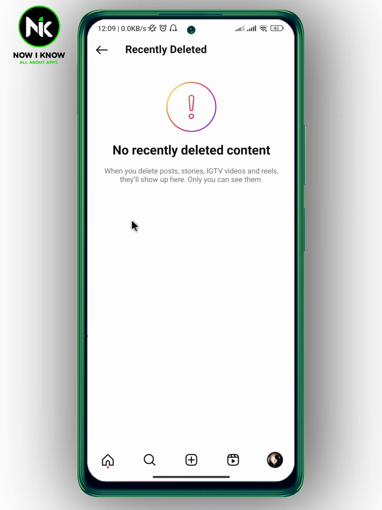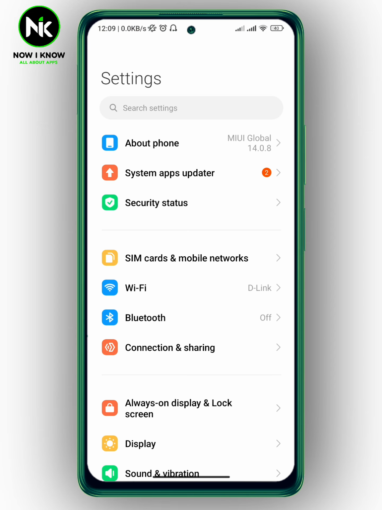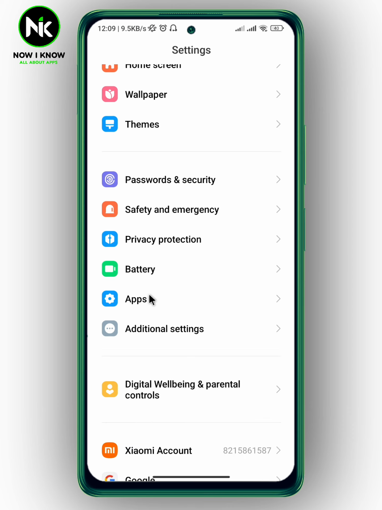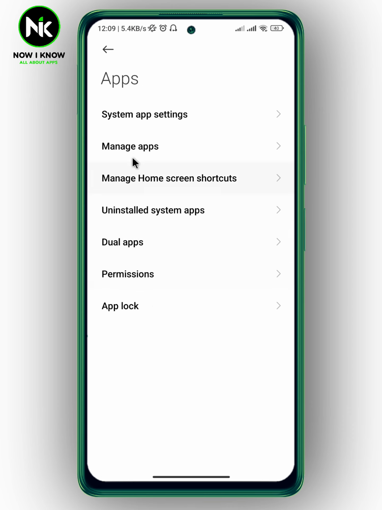So if you can't find the recently deleted option, here what we're gonna do, we're gonna go out from here and open up our settings. After that, we're gonna scroll all the way down and we're gonna tap on apps option. Then we're gonna choose the second option, manage apps.